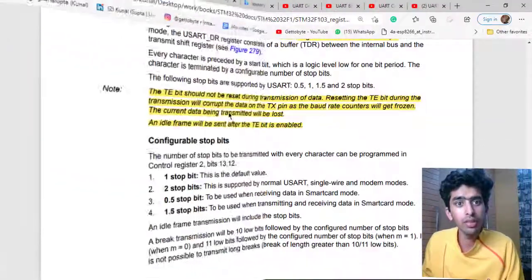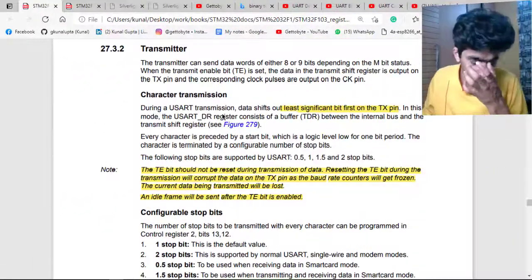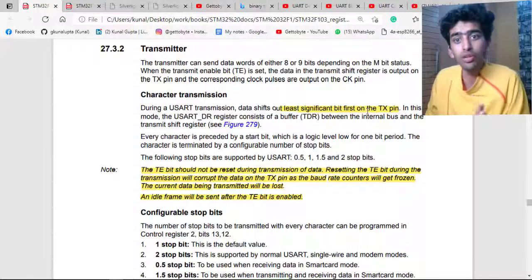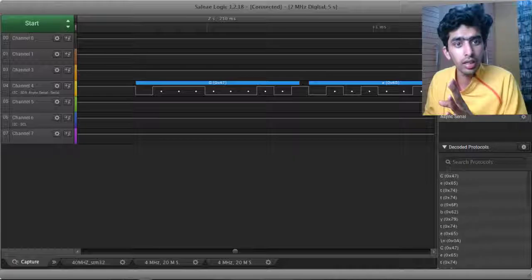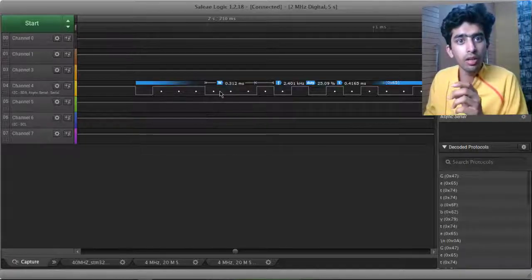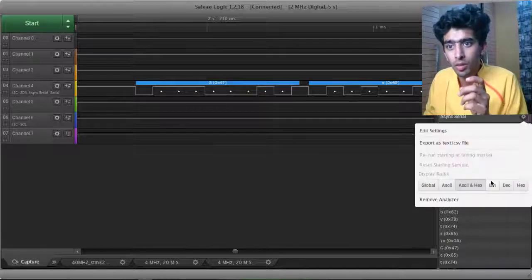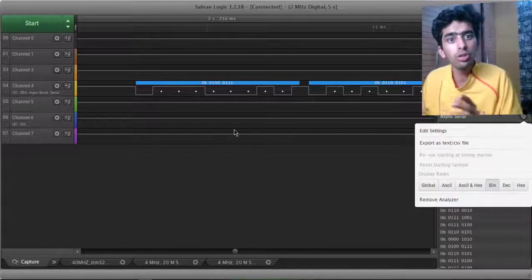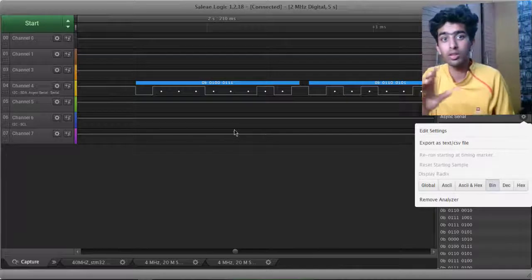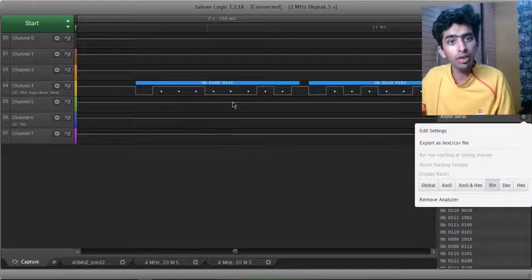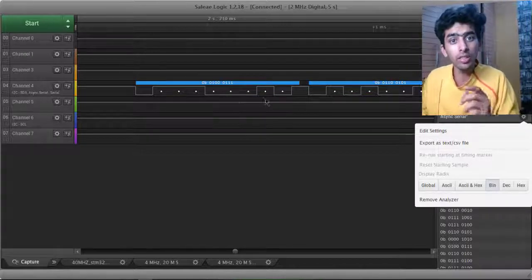Okay, and then we have the transmitter. In the transmitter, the first thing to notice is that the least significant bit is first on the TX pin. So here, G is my binary value. It has the binary value 0 1 0 0 0 1 1 1. Starting from here, 1 is the least significant bit, and the 0 towards the left is my MSB. So 1 is transmitted first.